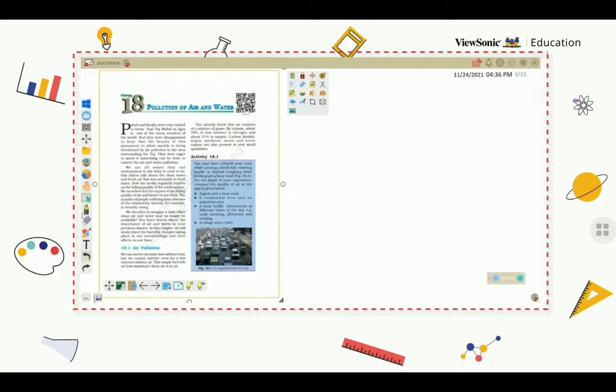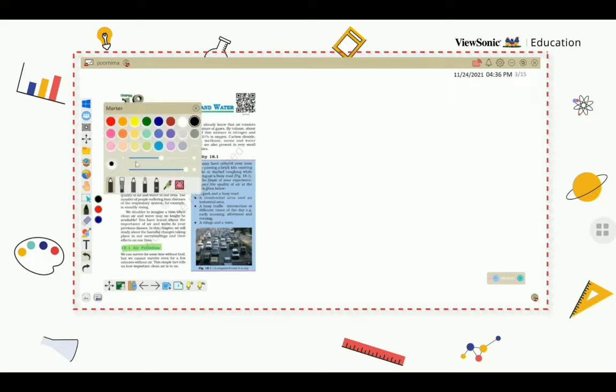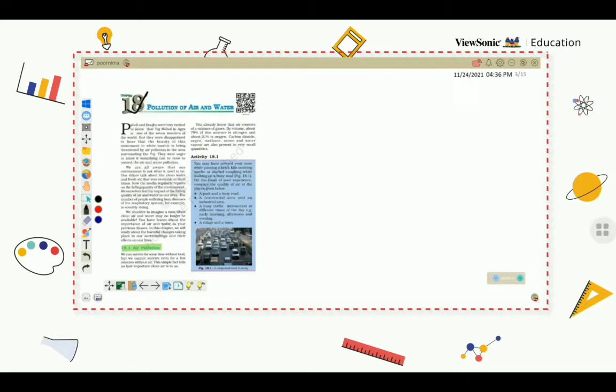So now again you can use the pen function here. So for example, I want to highlight air pollution. I can use my pen function here and highlight the text that this is something I really want to talk about. Or if there is anything I want to, I can use the pen function to annotate or work over my text as well. So for example, I want to highlight this picture and now I want to talk to my students about it.